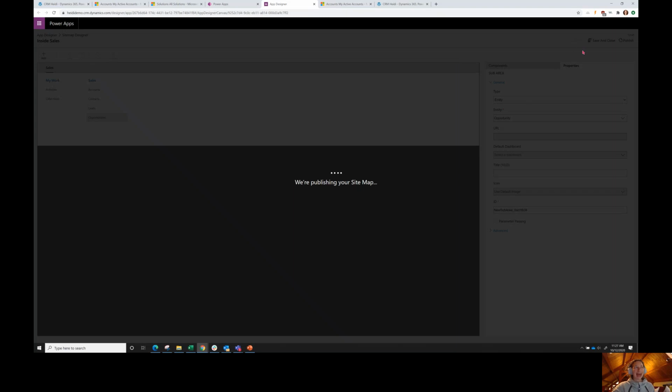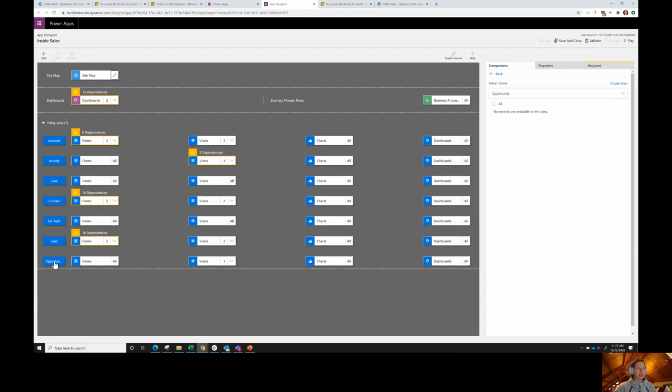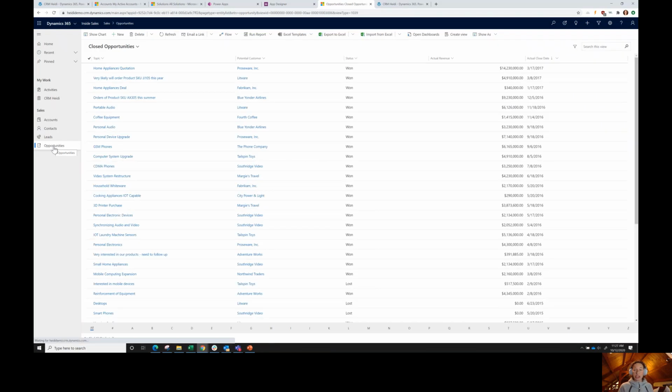your sitemap. And now this is changing the app entirely. So I'm going to save and close, and we come back to our canvas. You remember opportunity was already on there because we added a dashboard that had some reference to an opportunity piece of data. But now, if I click play, there's going to be a link to the opportunities here. So it's really simple to let this grow as your organization changes.